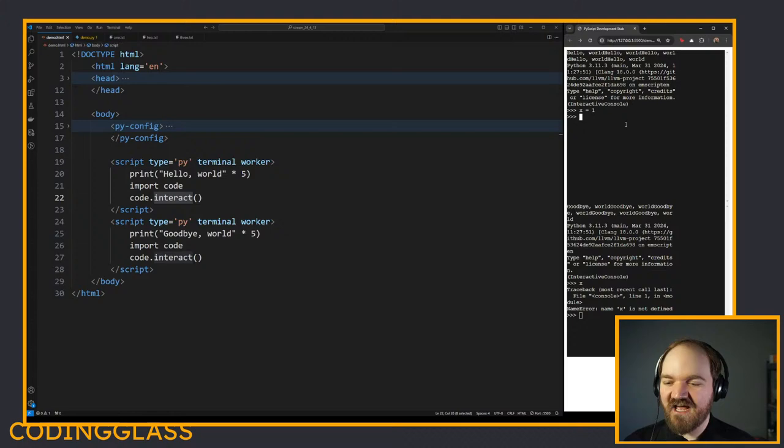And so this was actually the feature that drove the development of wanting to have multiple terminals. If you're writing an interactive page, you may want multiple distinct REPLs on different parts of the page. And now that is possible with PyScript 2024.3.2. So that's a cool new perk.